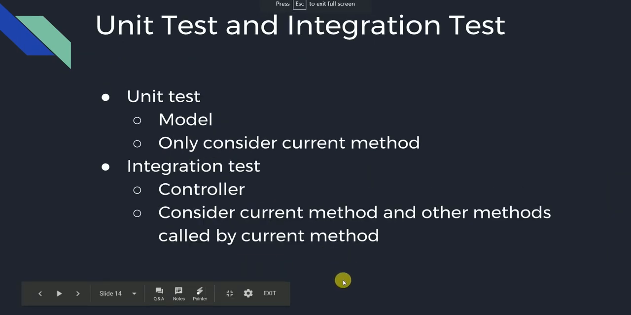So I will briefly introduce the difference between unit tests and integration tests. For unit tests, you only need to consider the current method. In Rails, most unit tests work on methods in model files. For integration tests, you need to consider not only the current method but also all other methods called by this method. Basically, integration tests work on the methods in controllers.